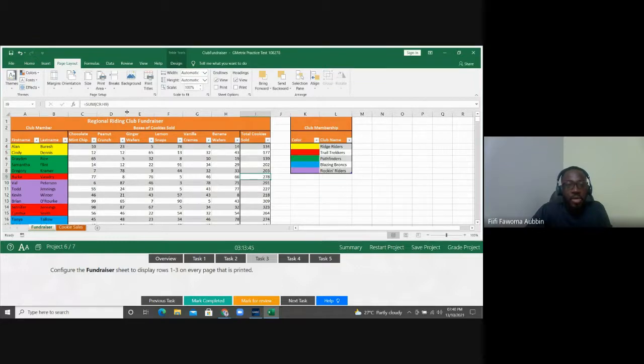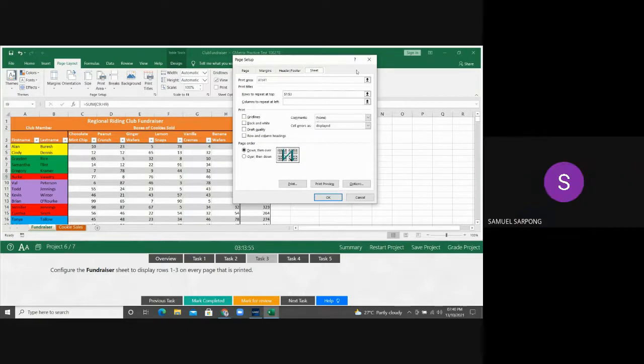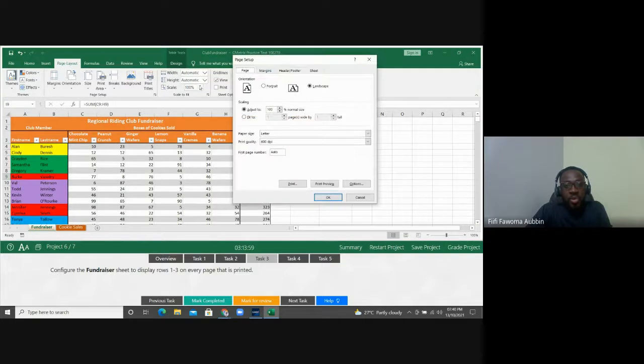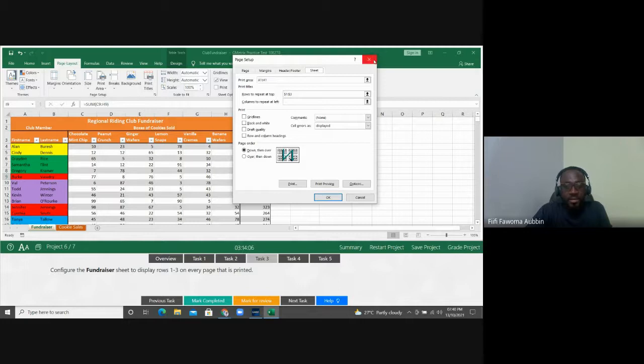And you can actually come and click on the print titles here. You don't even need to click on the dialog box launcher. Once you click on print titles, you still get to that same location. But if you click on the dialog box launcher, you would have to move to sheet. So I think this is good.